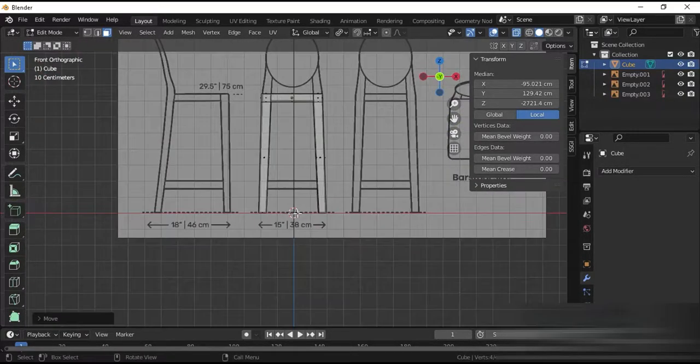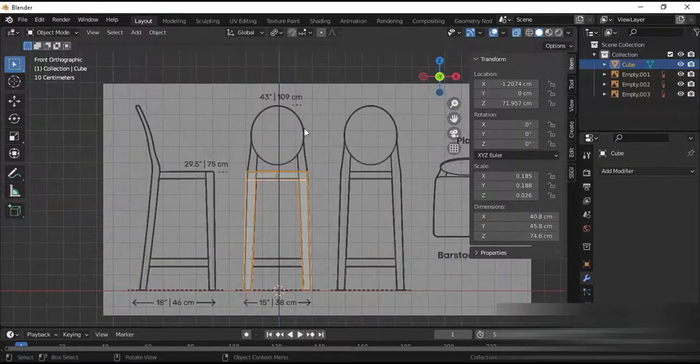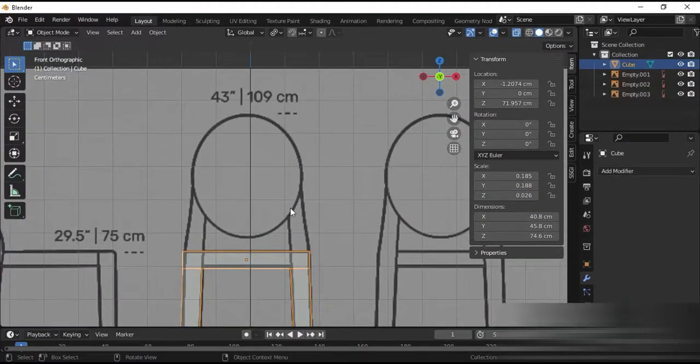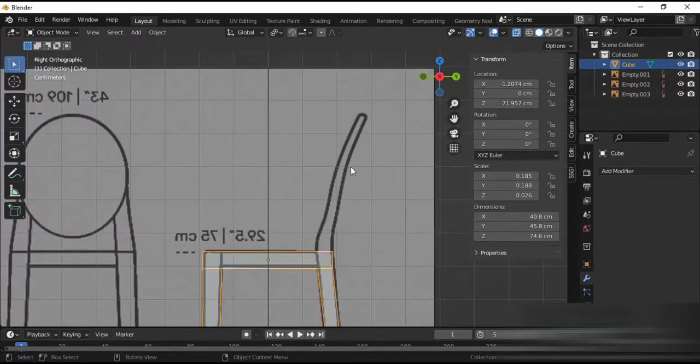So this is it. Our bottom part is already done. Now for the top area. In the top we have quite an interesting design. If you look at it from the side, it's not straight. It's kind of curved and bent.